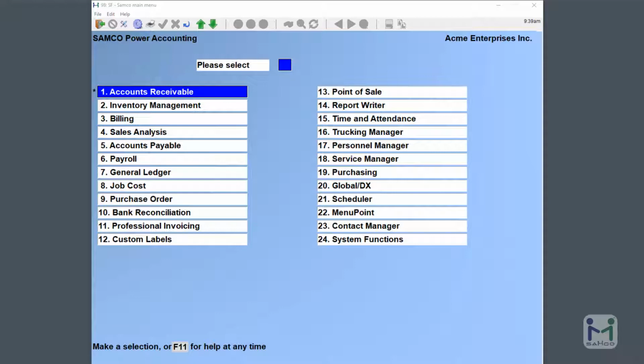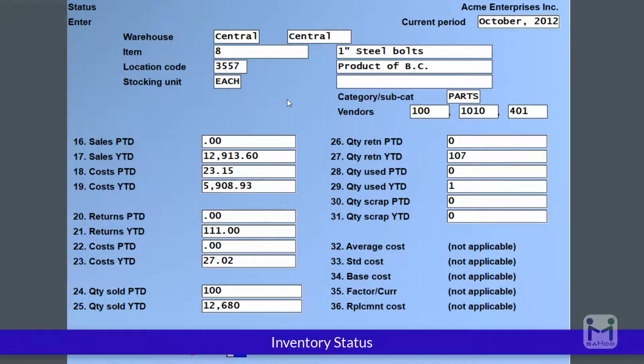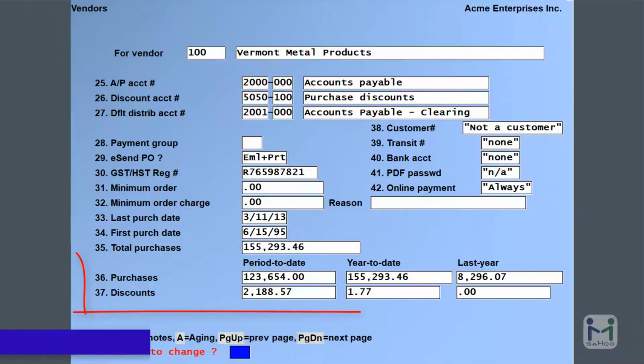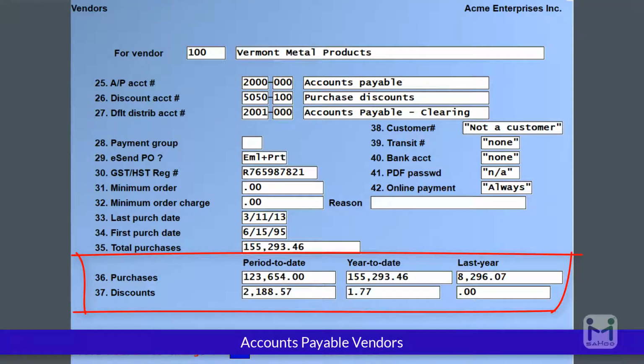Certain modules, such as inventory, accounts receivable, and accounts payable, track period-to-date and year-to-date accumulators. As an example, in inventory, it tracks sales period to date, which is usually displayed as PTD, and sales year to date, which is displayed as YTD, amongst other things, for each product in the status record. So these fields are available for viewing, and they're also used in various reports.